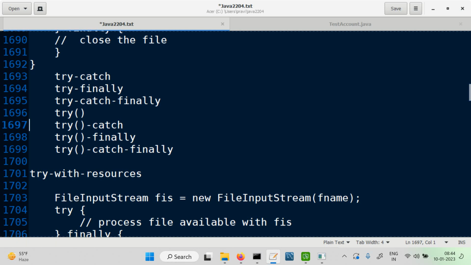So these are all kinds of blocks we can have. We can just have a try block with resources followed by a catch also, or try block with finally also, or try, catch, and finally, all three.